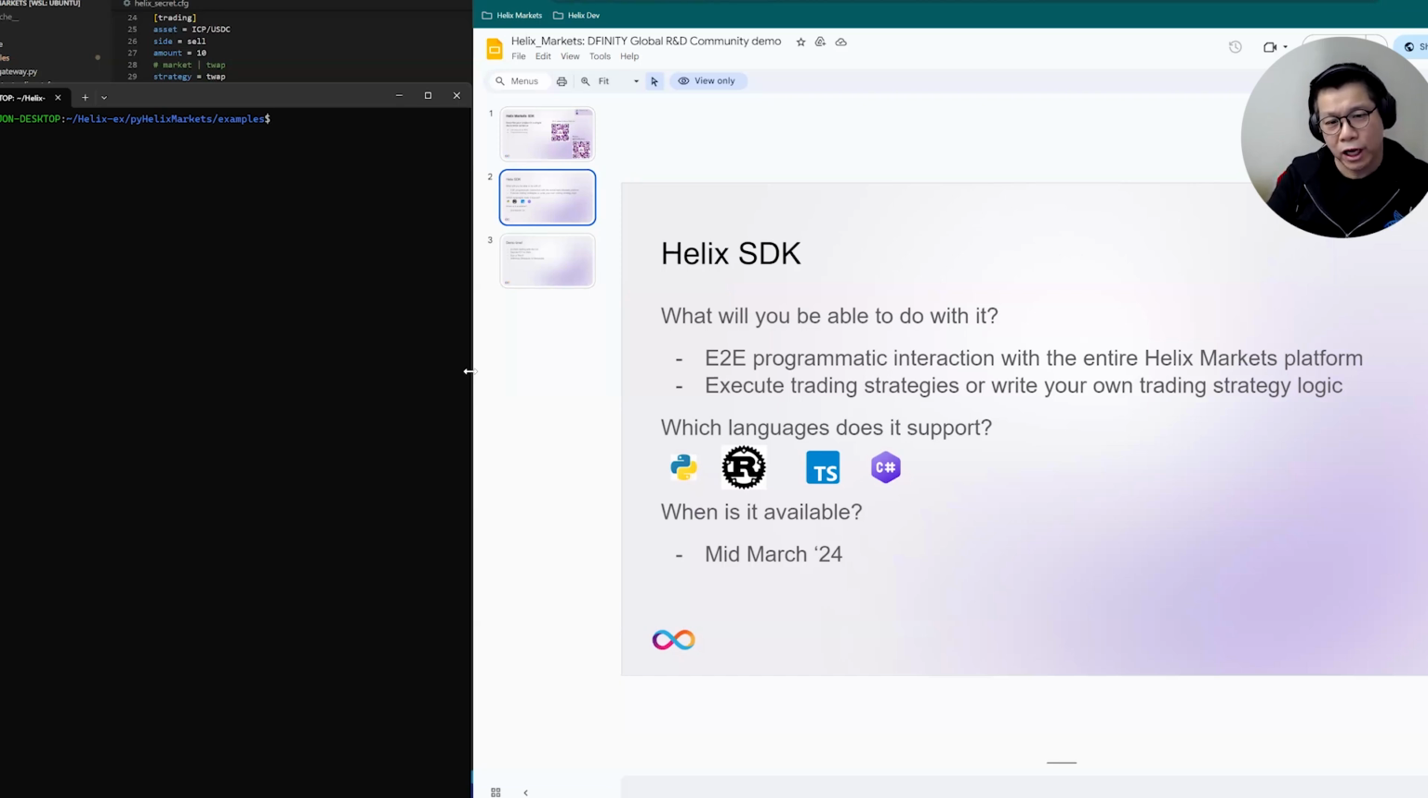The first version of the SDK will be fully Python, and then I'm getting a bit of help from ChatGPT to port that to Rust, TypeScript, and C#. We're going to make the first version available in the middle of March. So I'll just jump straight to the demo.